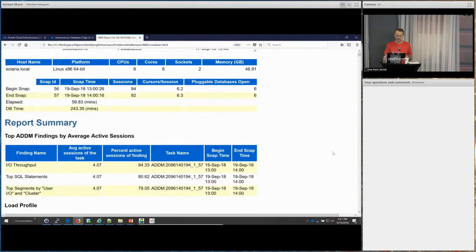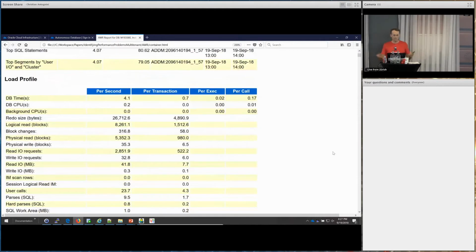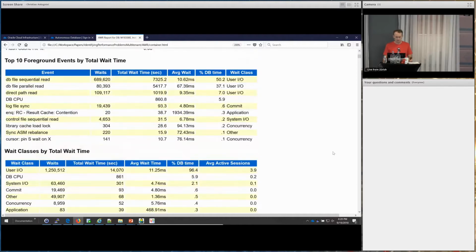Okay, so if you go to the load profile, you see no difference. It's simply the load profile of the system. There is nothing specific, I would say. But if we go down a bit, top events, exactly the same. Let's check where the links are.